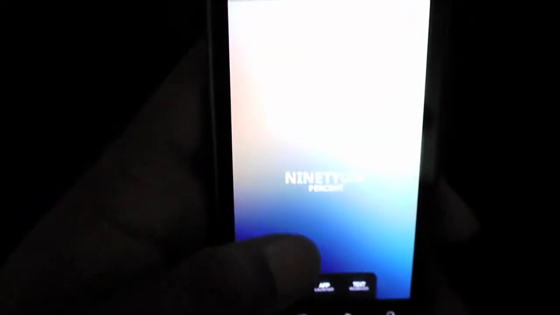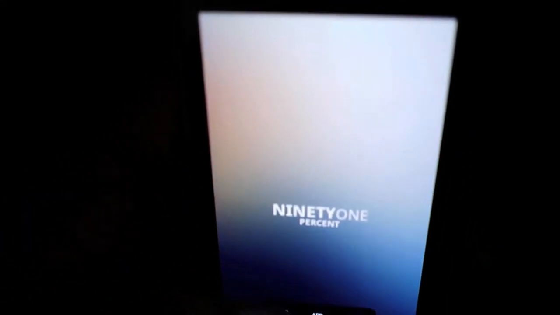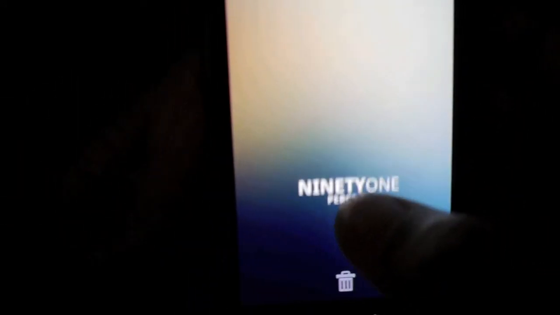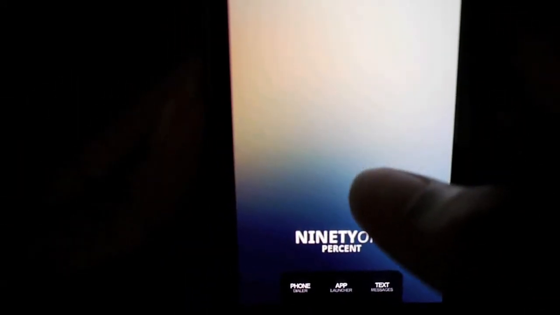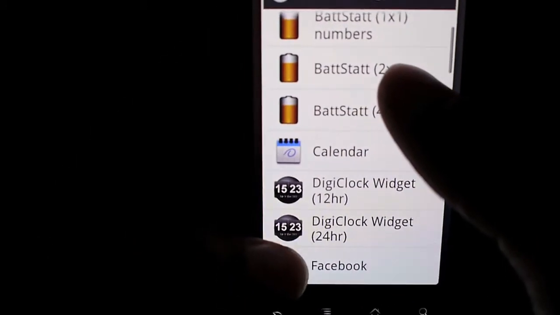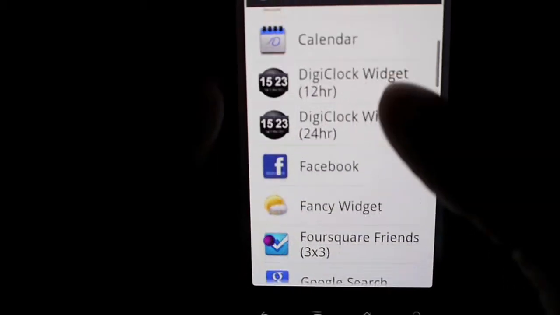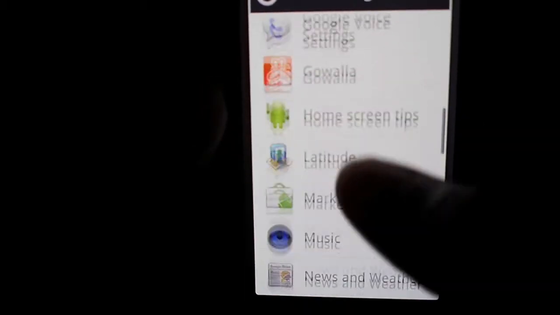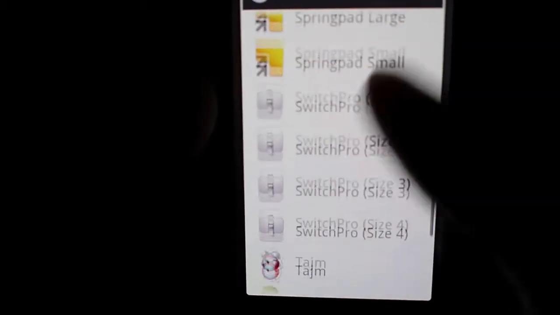Next. There you go. You see it? It's kind of hard with my camera. I apologize about that. So it has 91%. And then next you're going to go to DigiClock. Now, you can use DigiClock or you can use the Tajm. I can't say it. Sorry about that. Or you can use this.